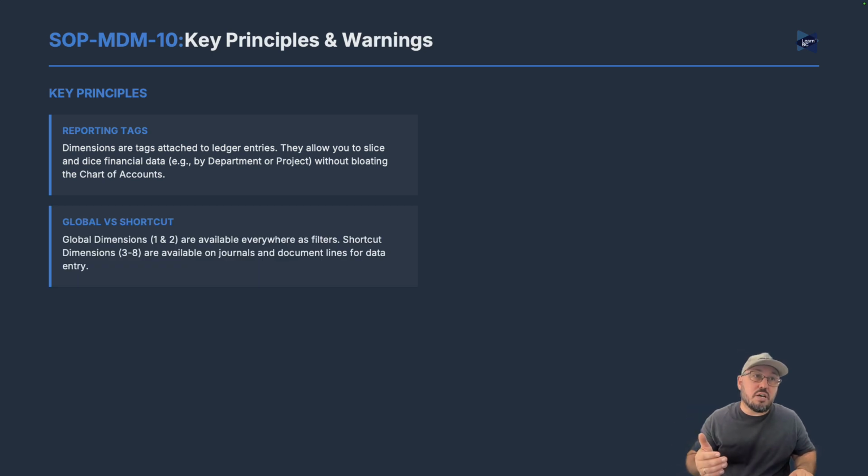Global versus shortcut, okay, is all about the line. Global shows up in all reports through the whole system, all filters. Whereas shortcut adds to the globals on the line. So if you're in a journal line, sales line, purchase line, sales quote, purchase quote, doesn't matter. As you scroll to the right, that's where all of your 8 dimension codes are going to show up. The 2 global plus the 6 shortcut dimensions.